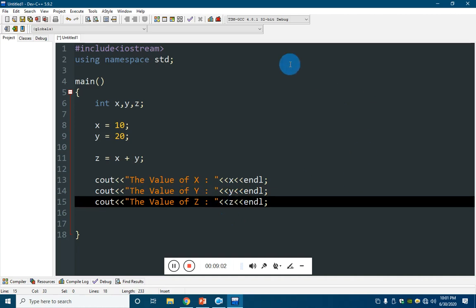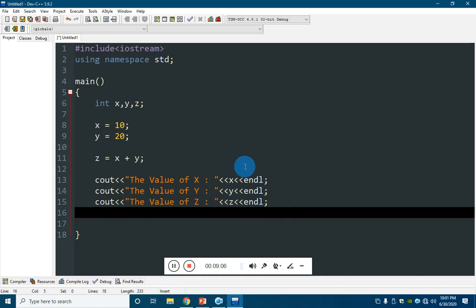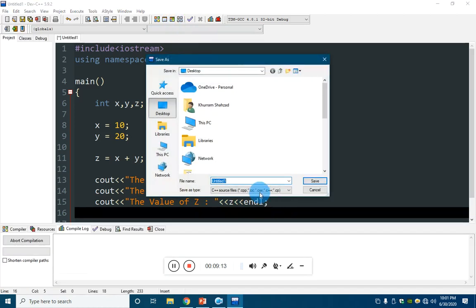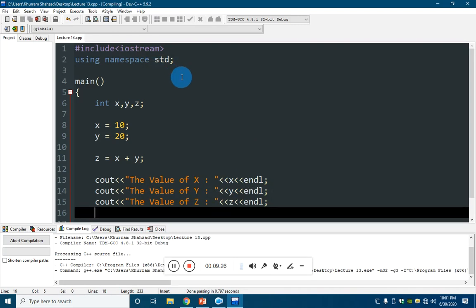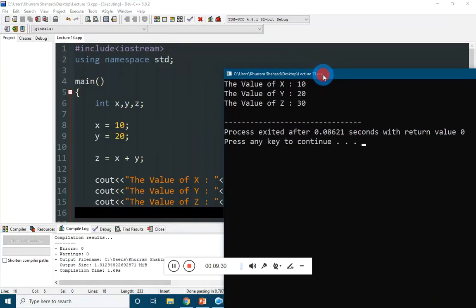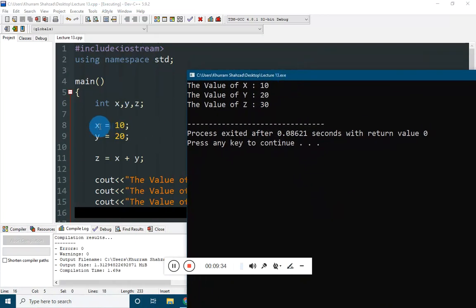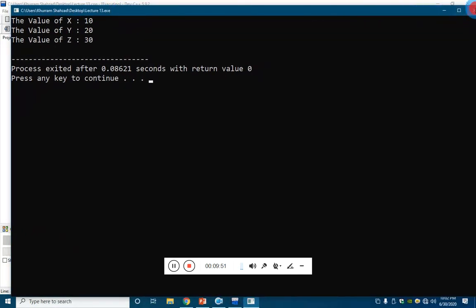So let's have a look at what output we get. After writing the whole program, you have to hit compile and run, or simply press F11 on your system to run this program. This will prompt to save the program. I'm going to save this program on the desktop and rename it to lecture 13. This will give me an output as we have assigned the values: the value of x is 10, the value of y is 20, and the value of z is x plus y, so x was 10 and y was 20, the value of z will be 30. This is the simple example of the assignment operator.